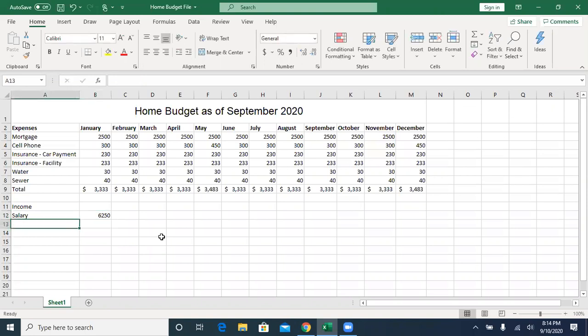What other income do you have? You might have income from interest at the bank. So say you had $100 a month from interest. You may have dividends from your retirement. So you could put how much you get in dividends. Say, for instance, maybe you got $225. So now you want to total your income, right?